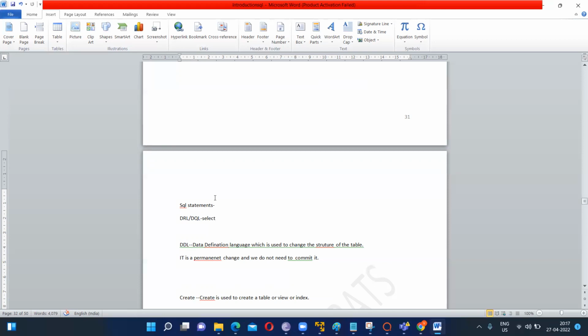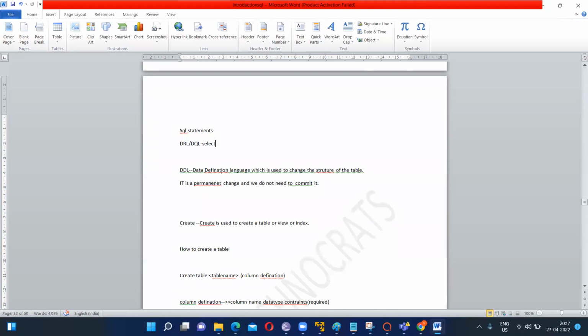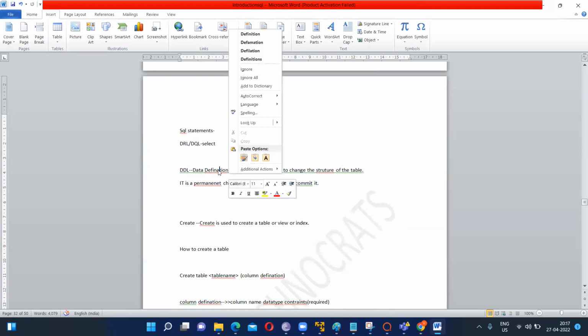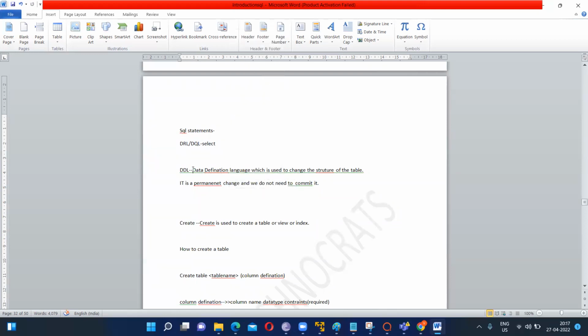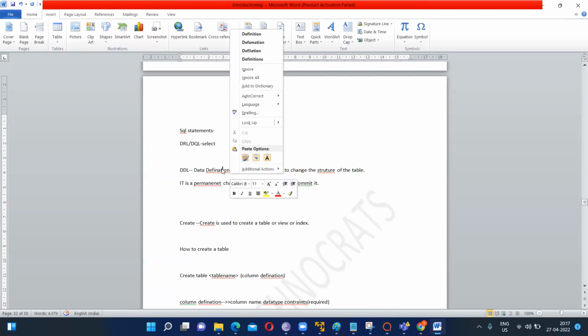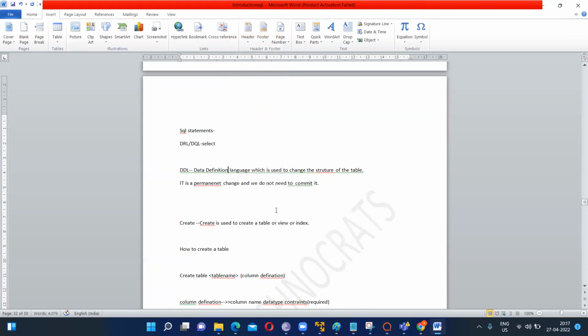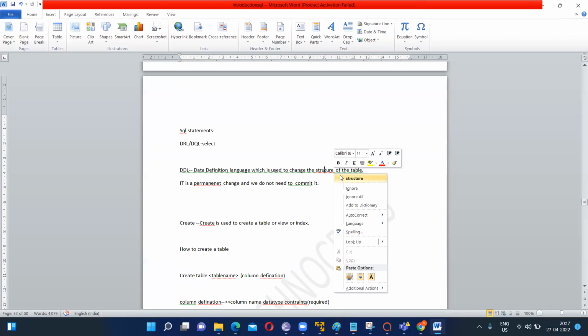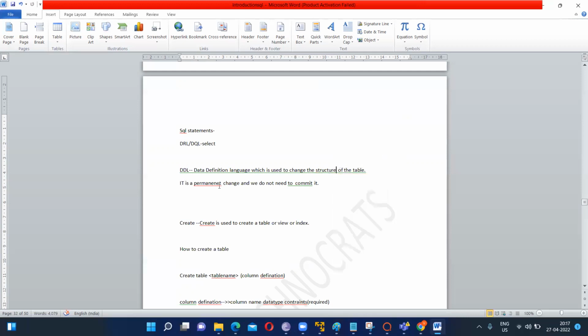Now we are going to learn something called DDL. What is DDL? Data definition language. How many types of data definition language have you heard about? There is create, alter, rename, drop, and truncate. These are the DDL commands.